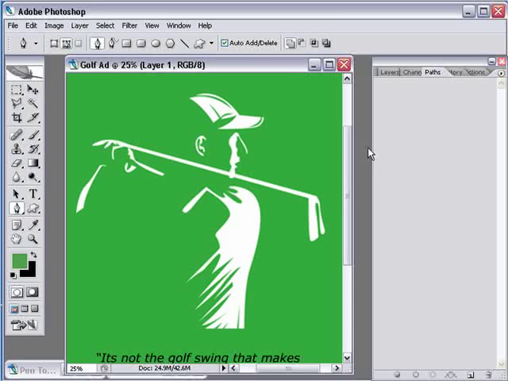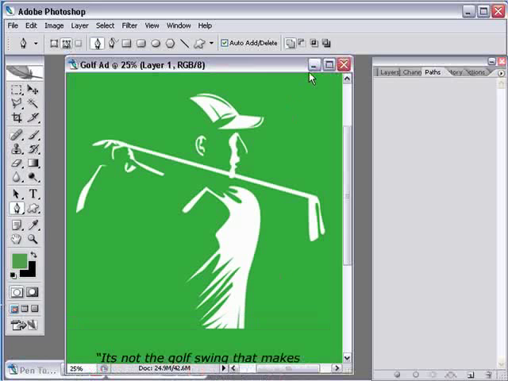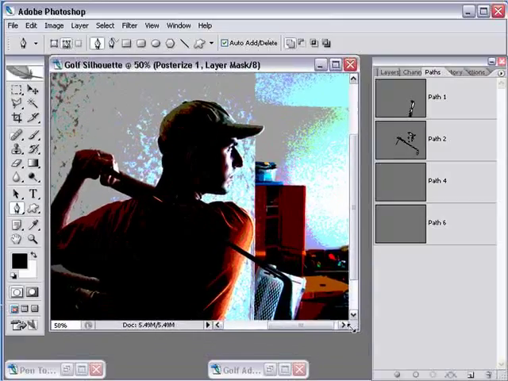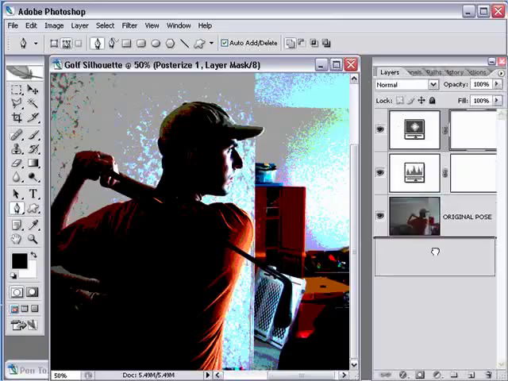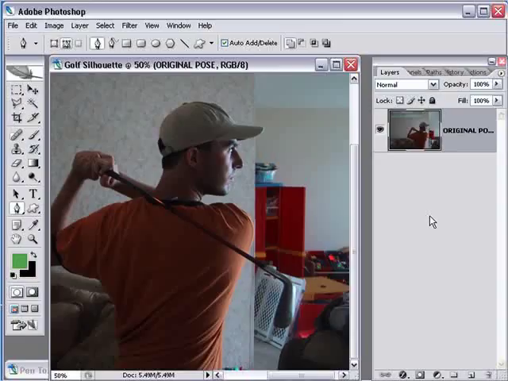So this is what we're going to end up with. Let's take a look at what we start with here. That is not what we start with. This is what we start with, and it's just a regular photo. So that's all you need to do. There's nothing special. I'm going to go over to my layers palette, and I have a couple adjustment layers here to help me out, and I'm going to show you what we can do with those.